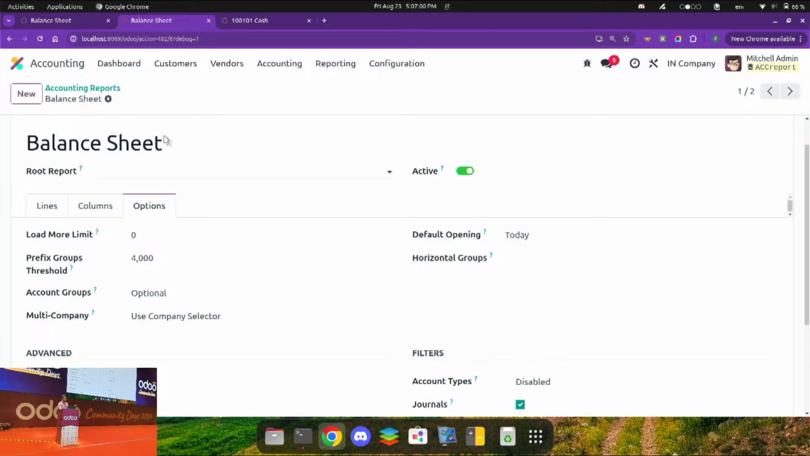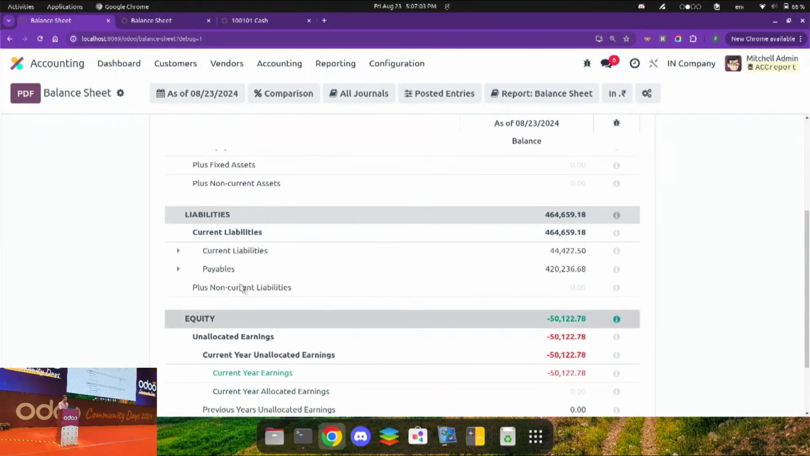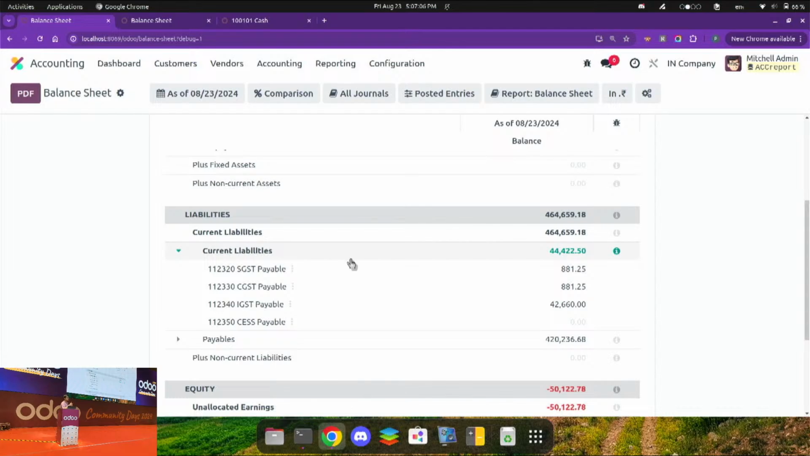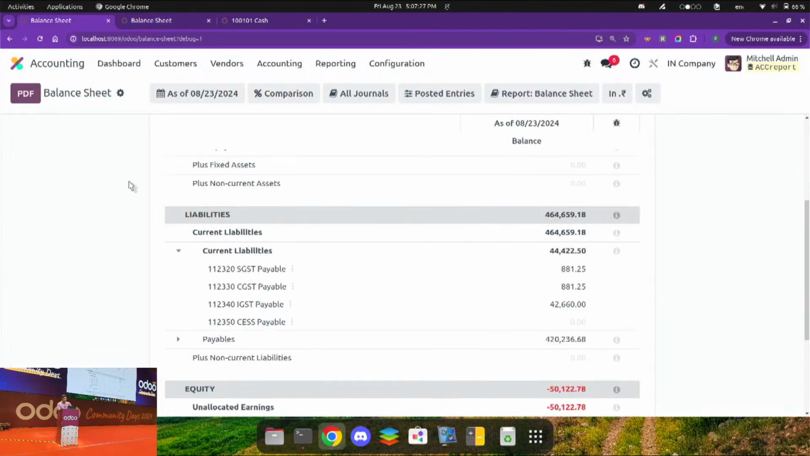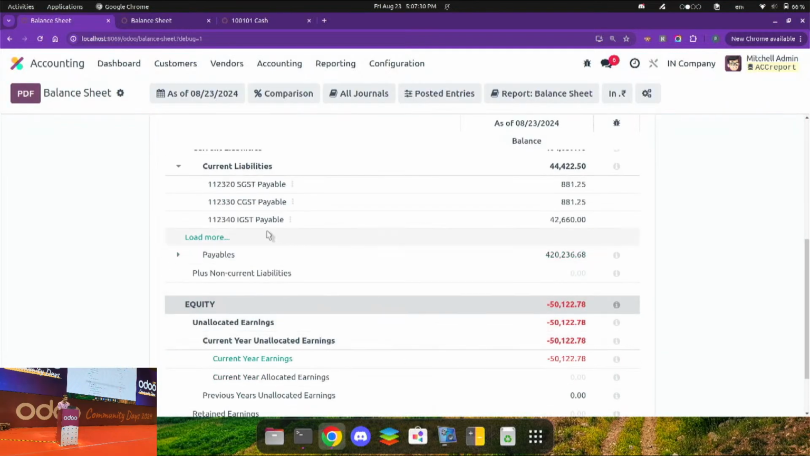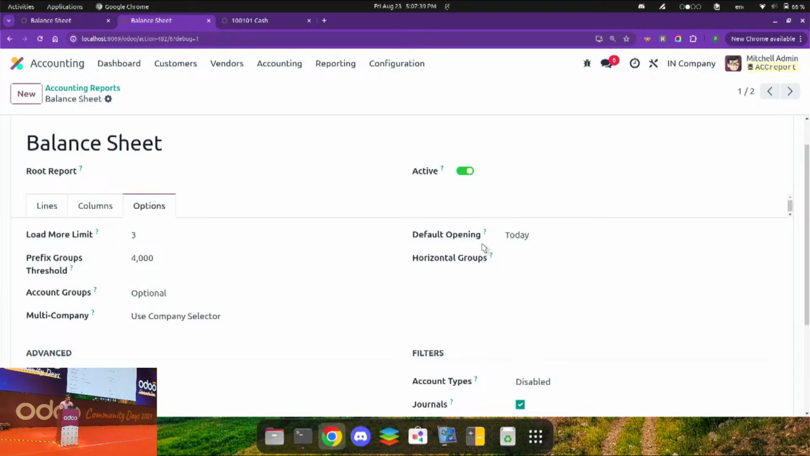First thing is the load more limit. There might be a case where your chart of accounts exceeds, say, 50 or 100 accounts, but you want to see only a limited number at first. Currently in our case there are only 4, but let's say we want to see 3 of them and then have an option to load more afterwards. Up to 3 records, we can add a load more option. Now when we check, the load more option will be available. This can be used when you have multiple charts of accounts under a single place. Then there is the default opening, so whenever you open this, you can directly go to today's option.